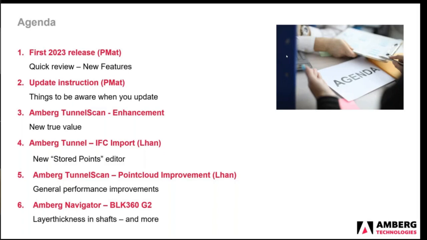Then Amberg Tunnel Scan, point cloud improvements, general performance improvements, etc. And on the Navigator side, the integration of the BLK360 Generation 2. And you will also have a quick look at how, with Amberg Navigator, you can now do layer thickness in shafts and many other things.